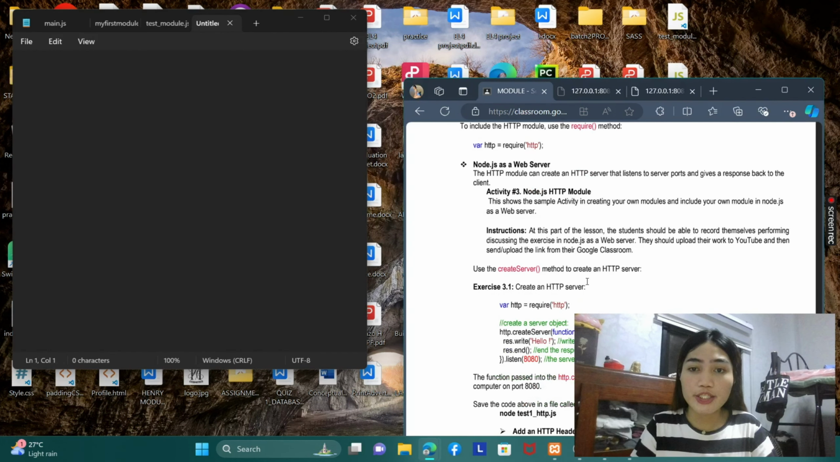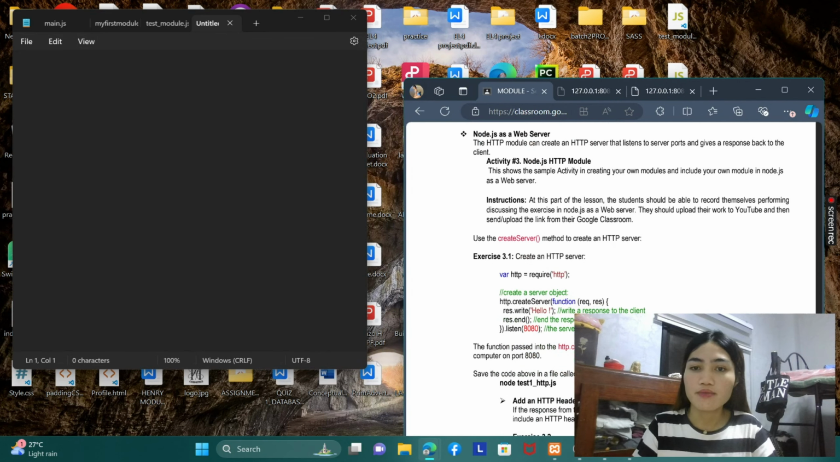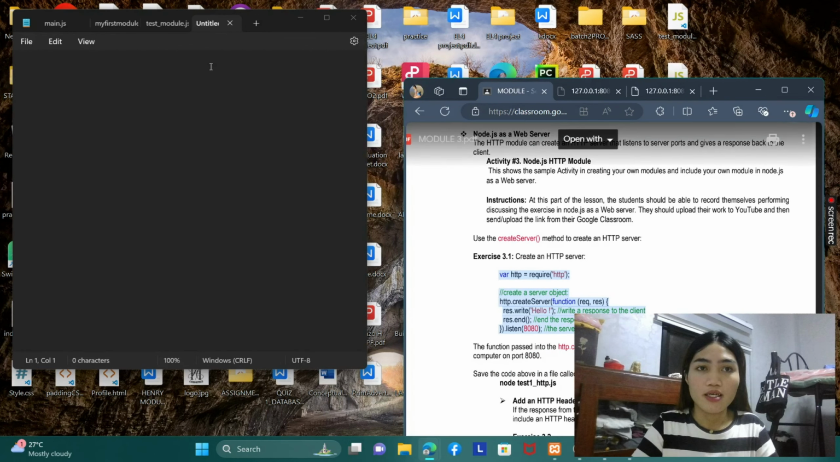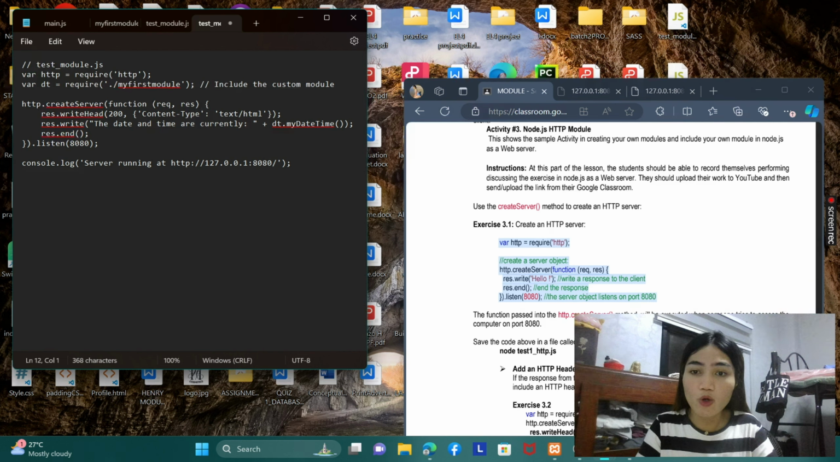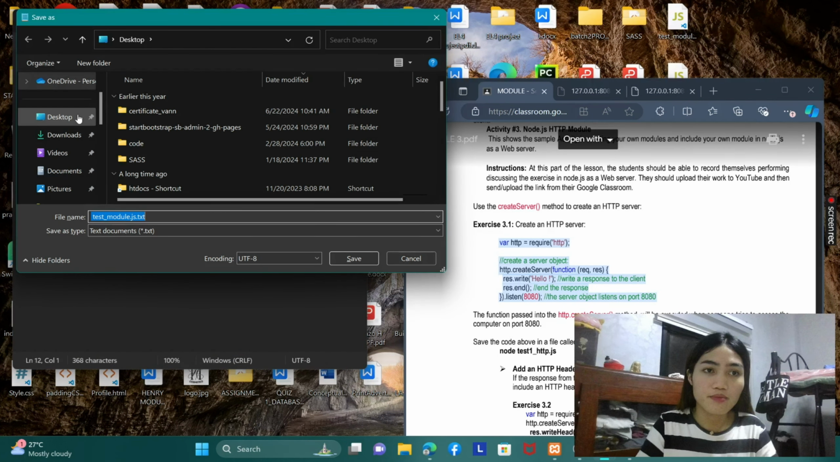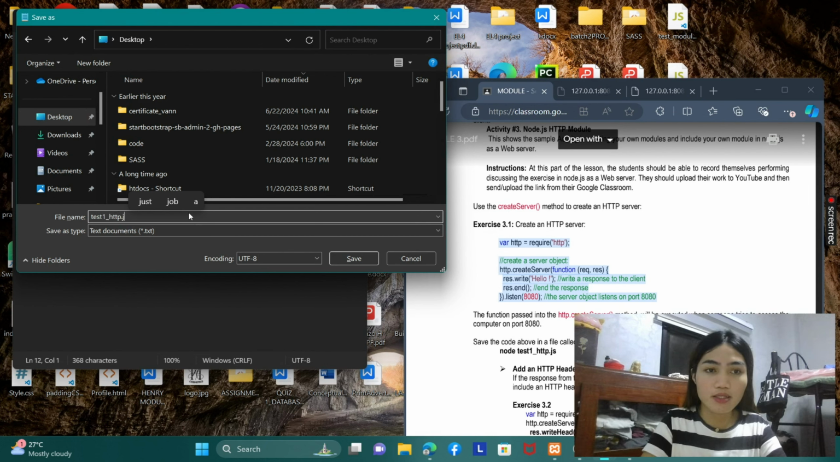It is to use the createServer method to create an HTTP server. So we're going to copy and paste this. And now, put the code above in a file called test1http.js. So, save it to our desktop. And then change the file name into test1_http.js. And save.